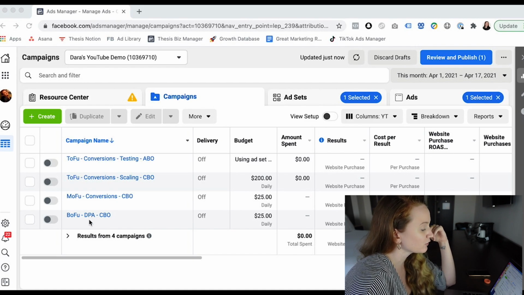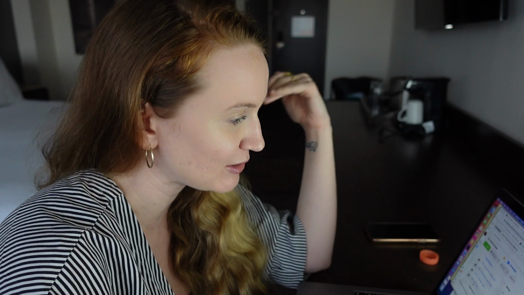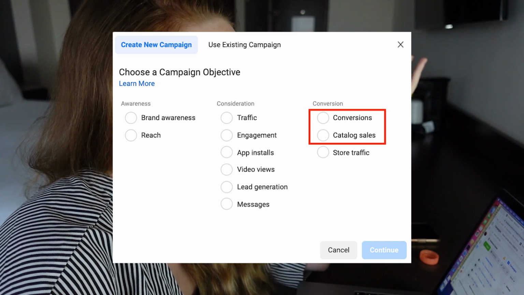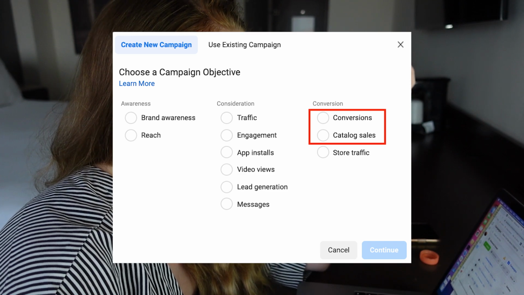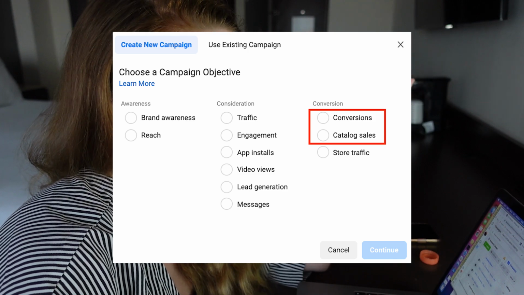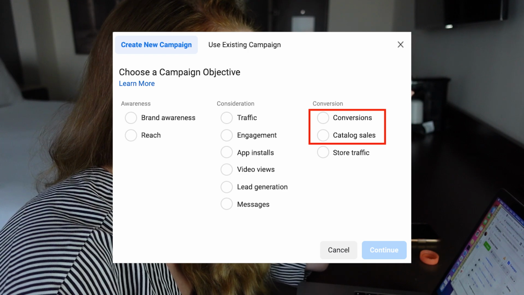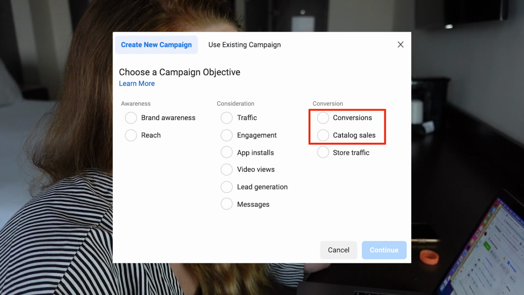Now for BOFU, this says DPA, which means dynamic product ads, which actually means that we're going to be using a catalog sales objective. Now, I don't actually know why all the agencies I've ever worked for don't say catalog sales. They just use DPA, probably because it's showing us that we're using dynamic product ads in those campaigns. So that's why we have that there.